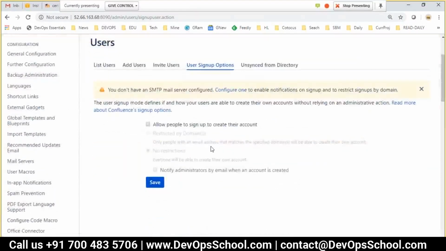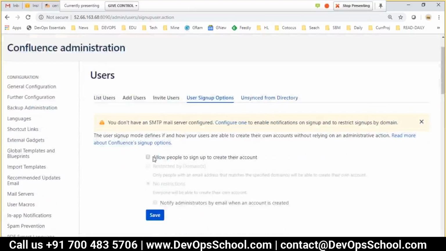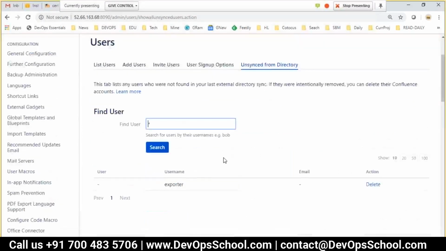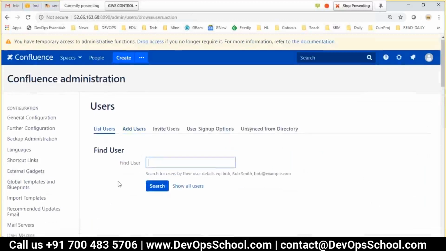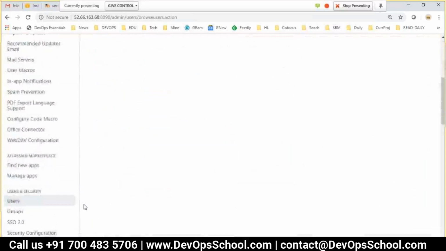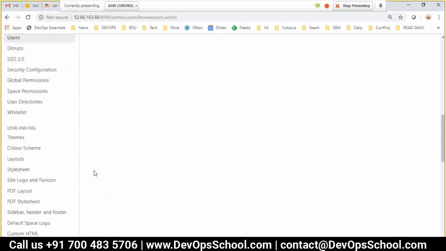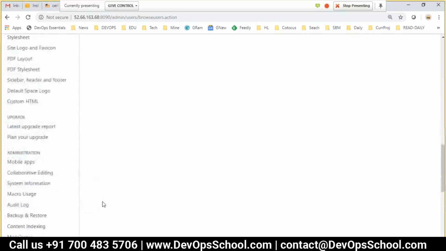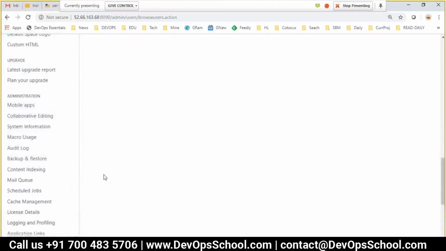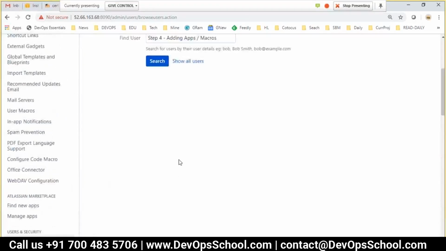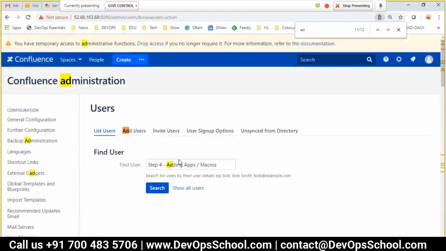A little bit of the UI has changed, but this is the option. No, it's not the unsynced from the directory. This is also not there. No, this option has been moved in that case. Let me find it out. Yep. I'm scrolling down, and I can, just a second. AD option. That is changed. Just a second.